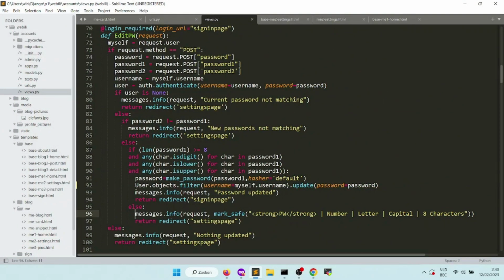In case the new password does meet all requirements, we will first encrypt it with the Make Password tool. Note, this is a requirement. Then we call the user object using the filter and username and update the password. As a password update logs off the user, we redirect to the sign-in page with a message.